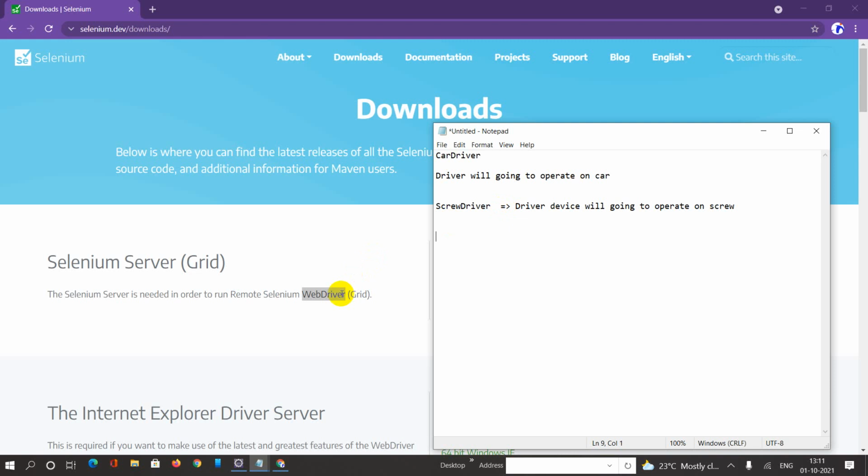So Selenium WebDriver is an interface. This is not a class. It's an interface. WebDriver was integrated with Selenium RC to overcome a few limitations of Selenium RC, right? So here you need to understand what exactly the Selenium WebDriver we can use in our script.